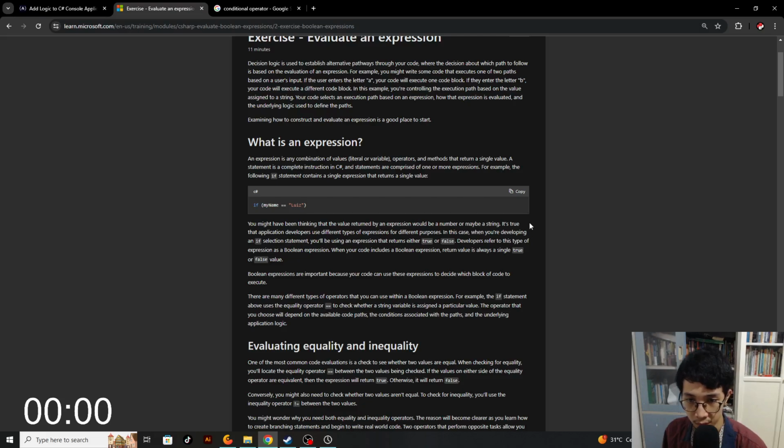Yeah, it could be integer or string. It's true that the application uses different types of expression for different purposes. In this case, when you are defining an if statement, you will be using an expression that returns either true or false. Developers refer to this type of expression as a Boolean expression. So a Boolean expression returns true or false.